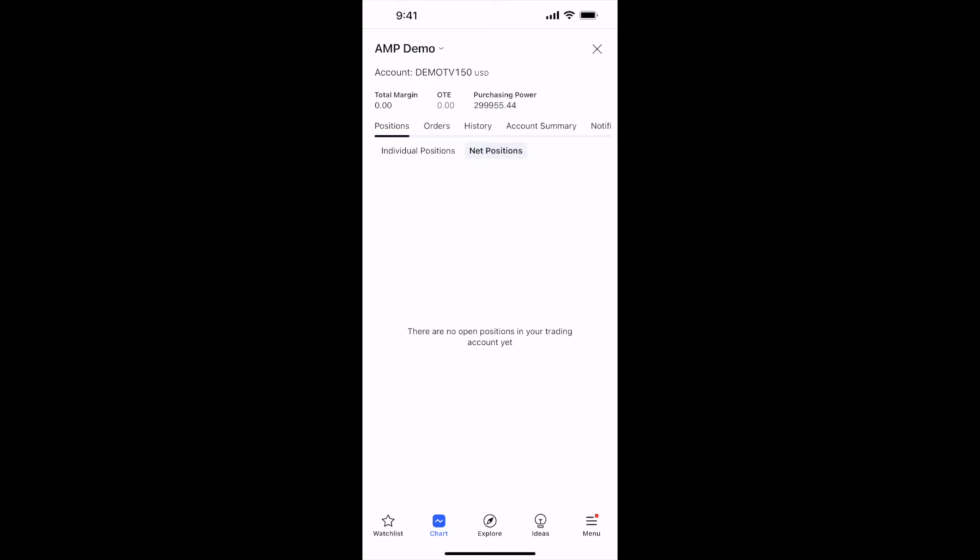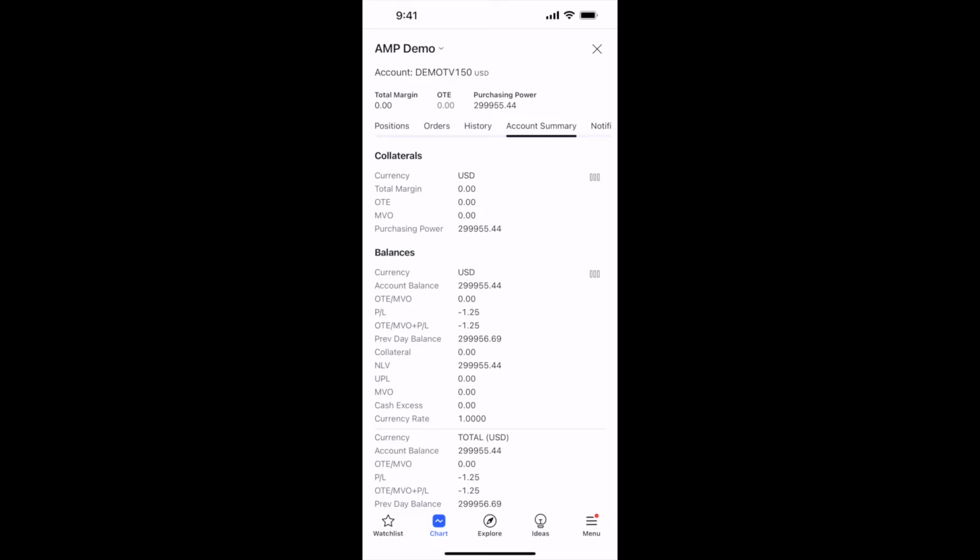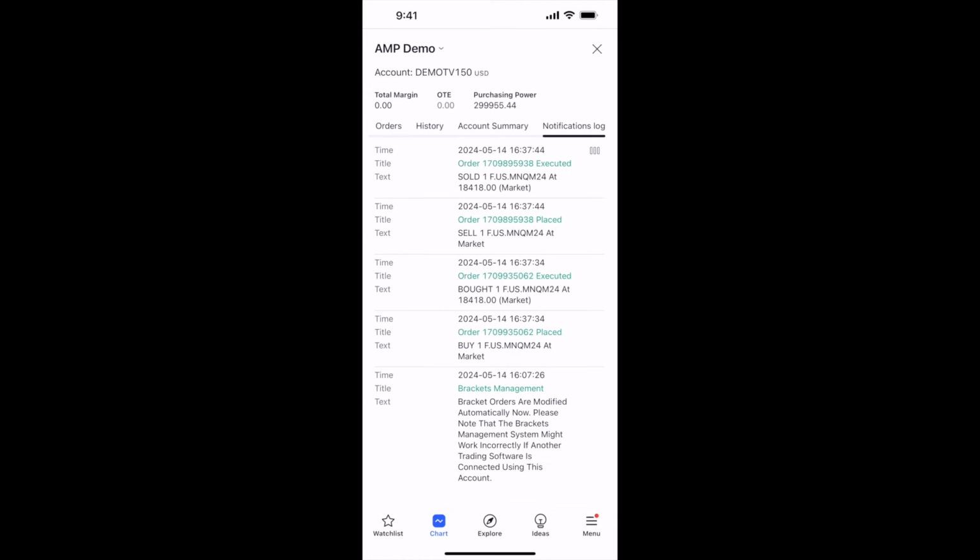So as long as that information looks correct, that means you successfully connected your AMP Futures brokerage account to the TradingView mobile app. Also from here, you're going to be able to see different pieces of information in relation to trading. For example, your live positions from the positions tab, as you can see there, the first tab, the orders tab, your history of orders, your account summary, and also your notifications log.